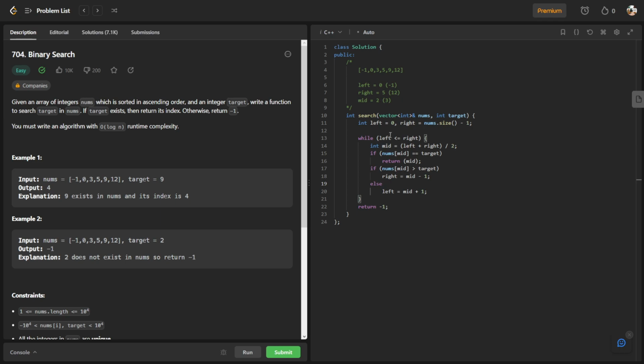The reason we do this is because, remember, the array is sorted. If the middle is more than the target, that means we have to go to the left side, because we want to make the number smaller. And if the middle is less than the target, we have to move to the right side.